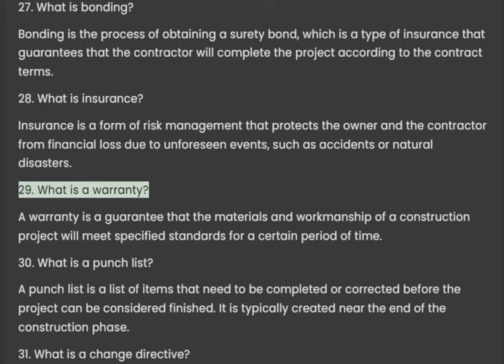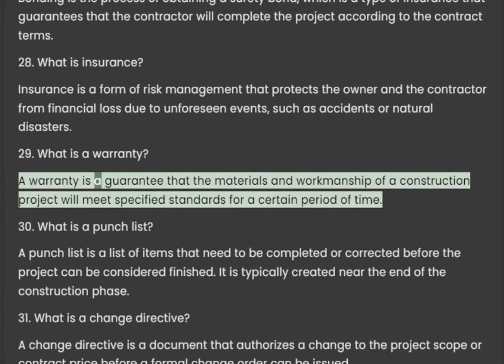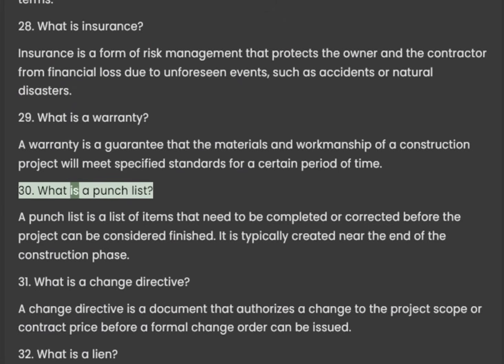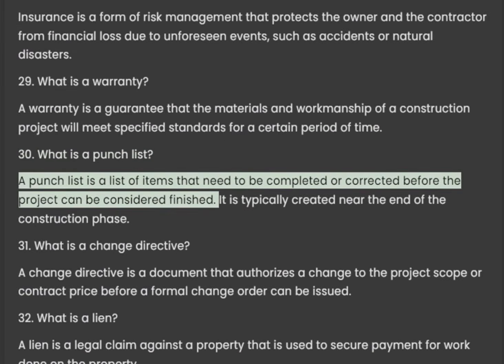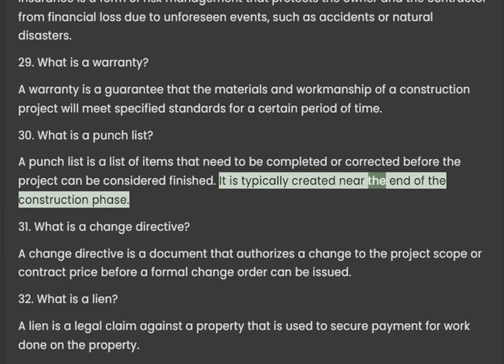29. What is a warranty? A warranty is a guarantee that the materials and workmanship of a construction project will meet specified standards for a certain period of time. 30. What is a punch list? A punch list is a list of items that need to be completed or corrected before the project can be considered finished. It is typically created near the end of the construction phase.